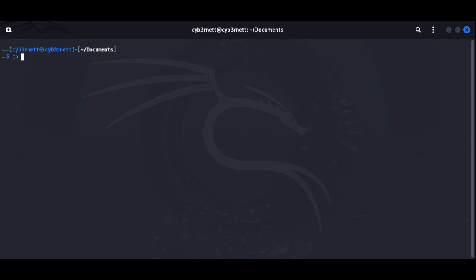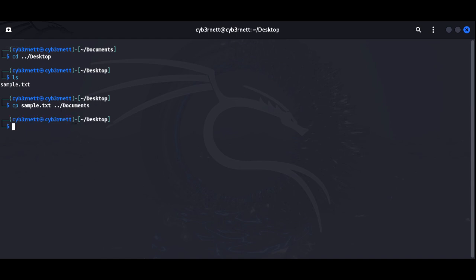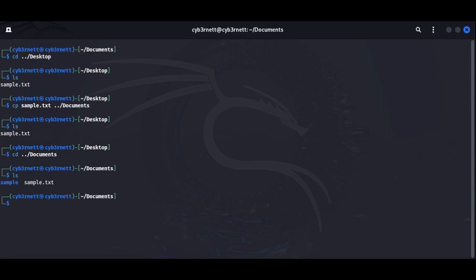So the cp command can be used just like we did earlier. Let's go to the desktop. So here to do the cp sample.txt, here we want to cp it into documents. So here, just like this. So when you do ls in desktop, you can see that file is here. But if I move into documents, and do ls, you can see I still have the file here. So these are the two differences between the move and the cp.